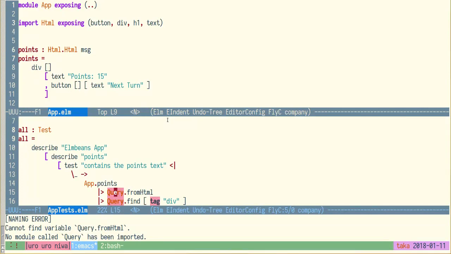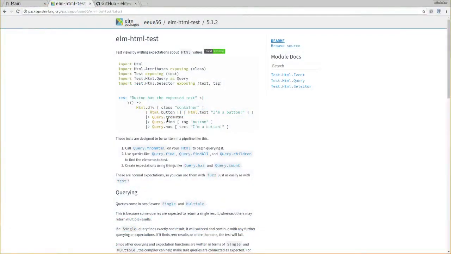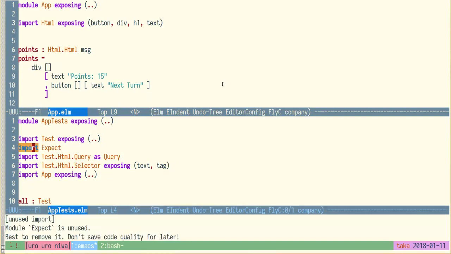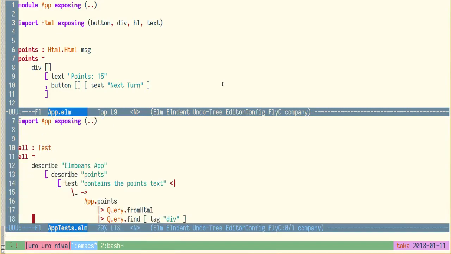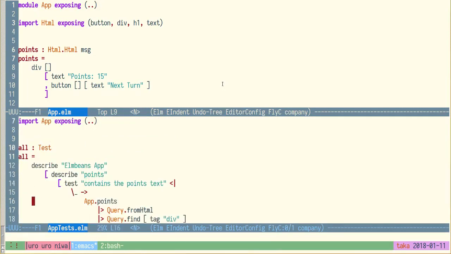So now it's complaining that it doesn't know about query because I forgot to import it. And like I said, never copy paste, never ever copy paste, because you'll never remember. Oops. So there we go. And that's complaining that expect is not used, but I will use it eventually, so I'm not going to worry about it. So we'll just leave it there.